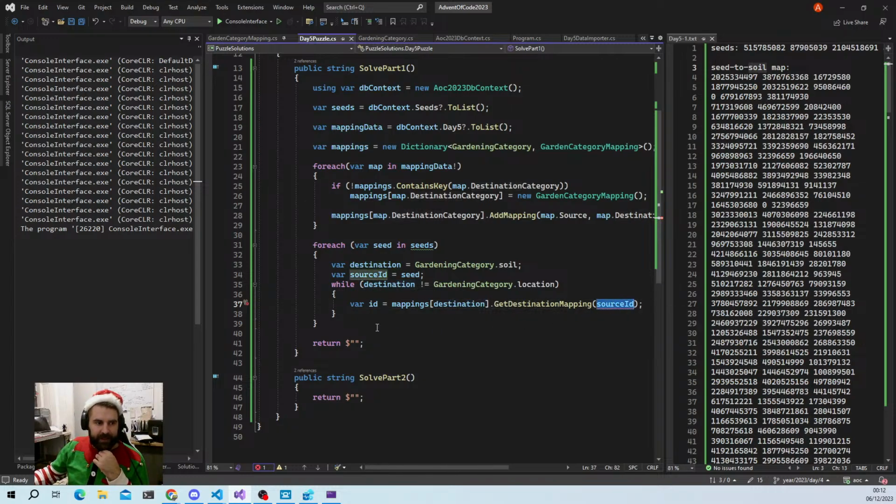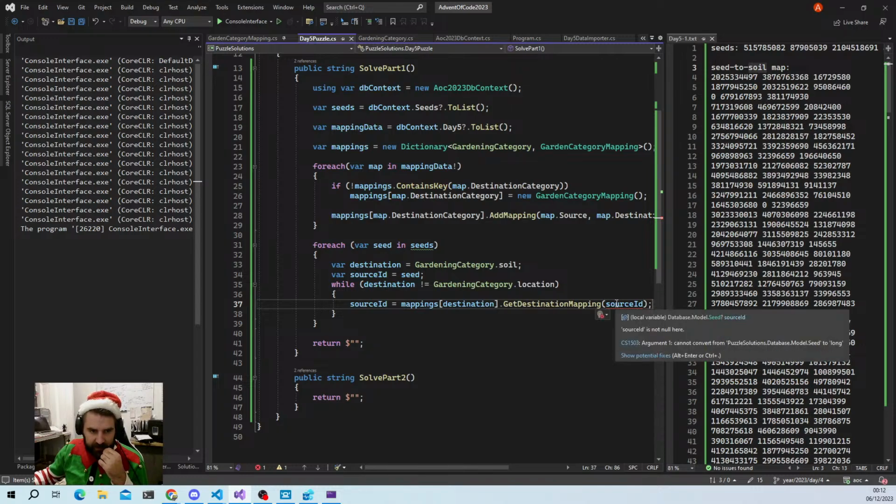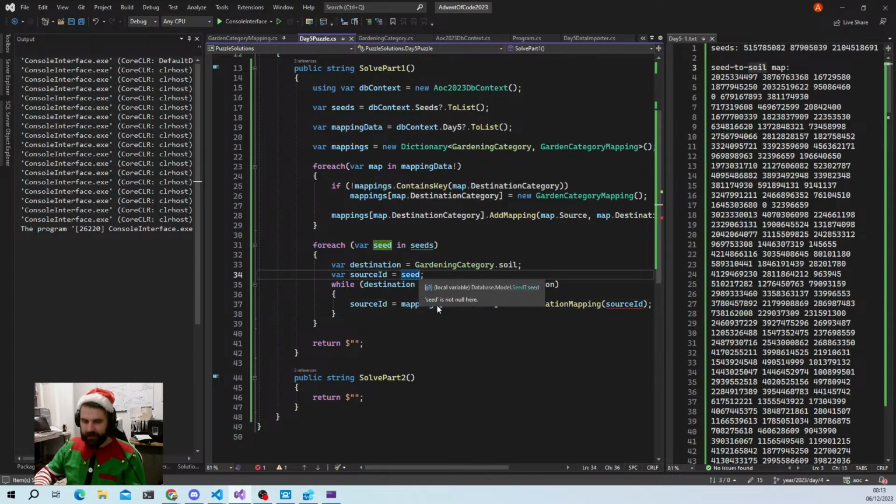So we've got our mapping. This kind of wants to be source ID, right? Source ID is equal to get destination mapping, because that becomes the new source. Source ID is model.seed to long. Oh, okay, right. This needs to be seed dot identifier. Cool.